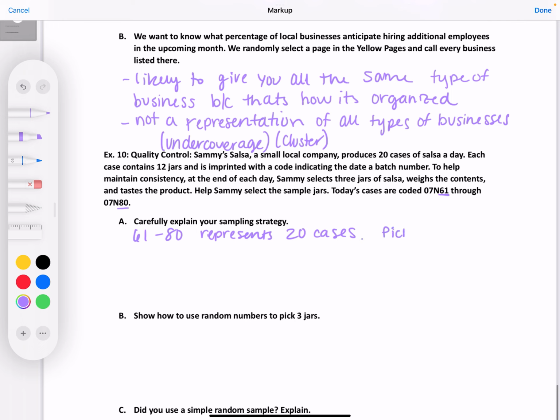Because he wants to sample 3 jars, pick 3 two-digit numbers. We're going to ignore repeats and any number outside the range. So if you're using your calculator, you can select, obviously, the numbers that you want specifically. But if you were to use the random number table, you would need to ignore the ones outside of that. So that narrows down the case that it's coming from. Then from each case, we need one of the jars. So we would then use 01 through 12, because we need two-digit numbers. Now, if you're doing it on your calculator, you can just do 1 through 12, to represent 12 jars.